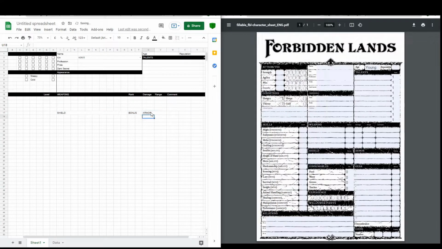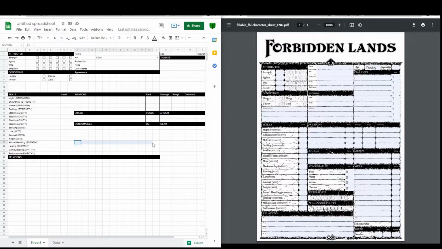I've been playing Forbidden Lands a little bit, and so far it's been really good. Some of the rules I don't quite understand, but we're working through them.